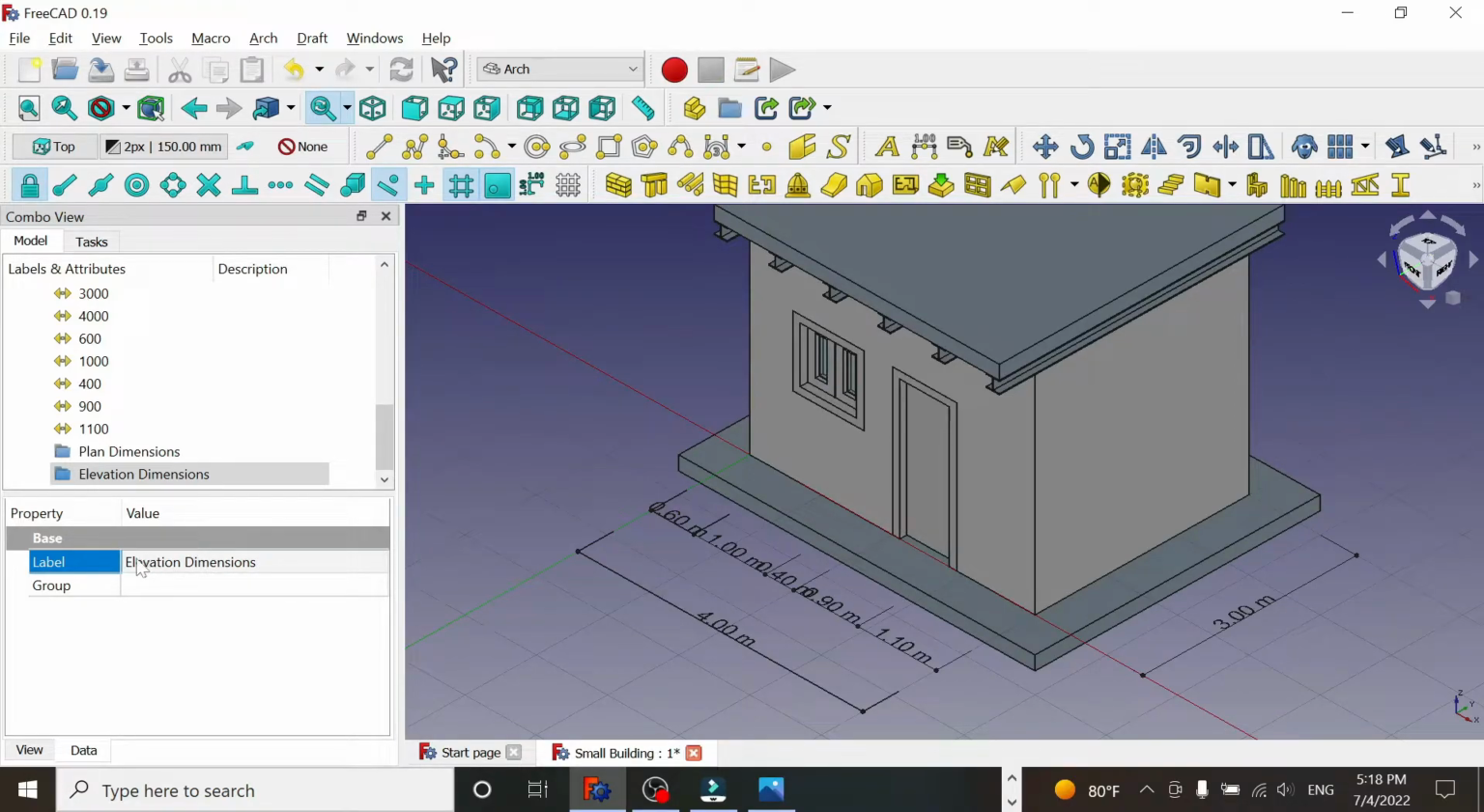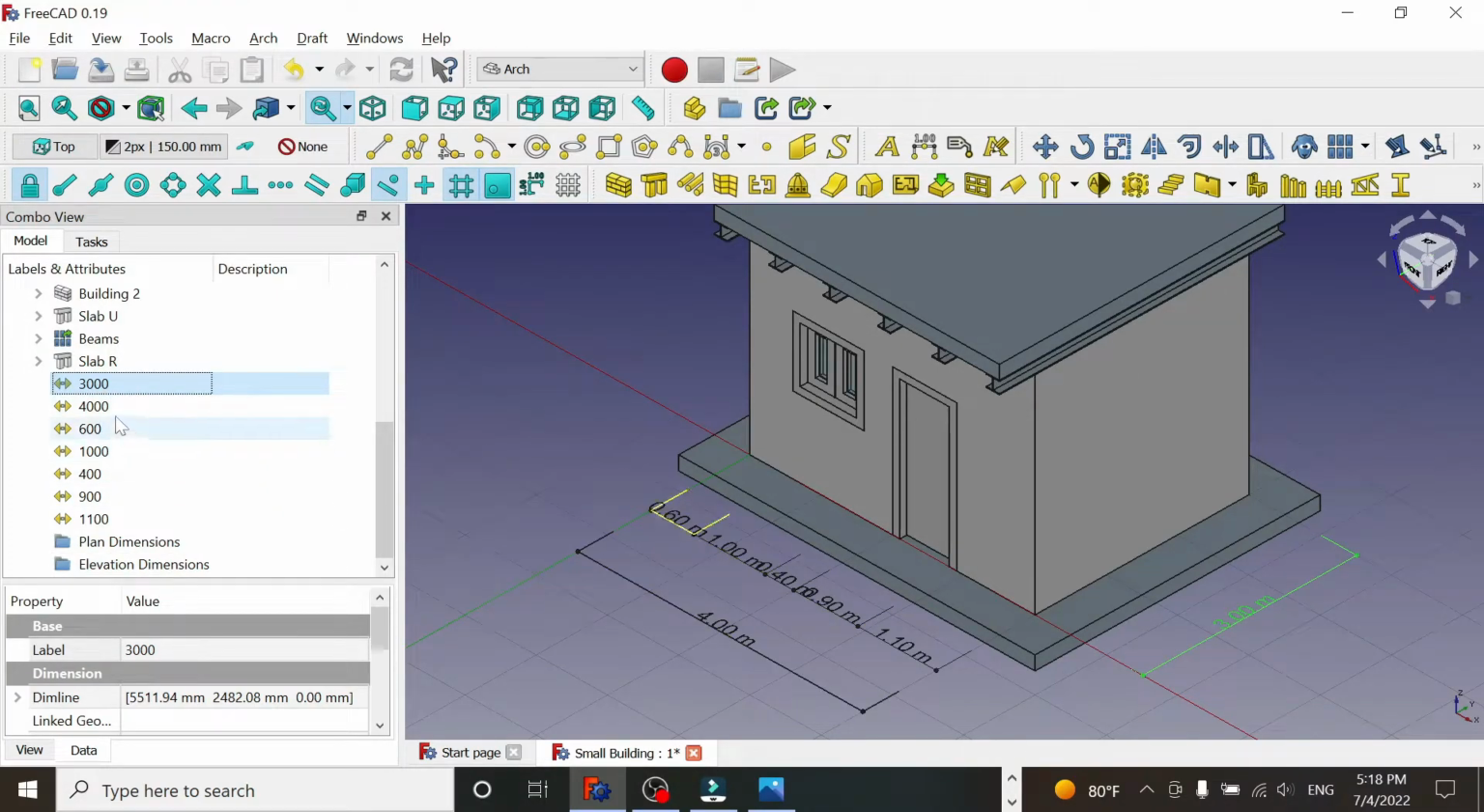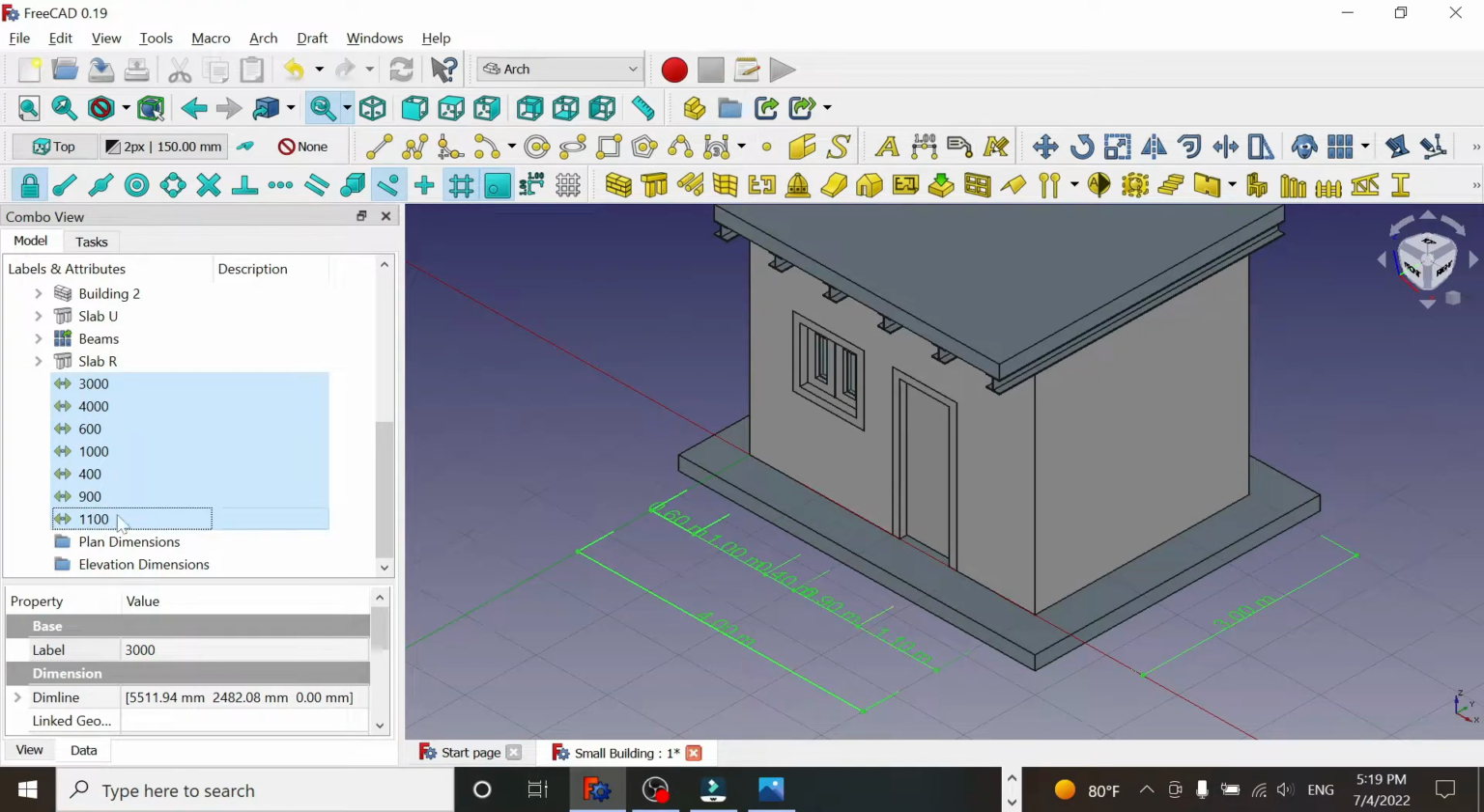Now, since we have our plane dimensions here, click all of them and drag to the plane dimensions.